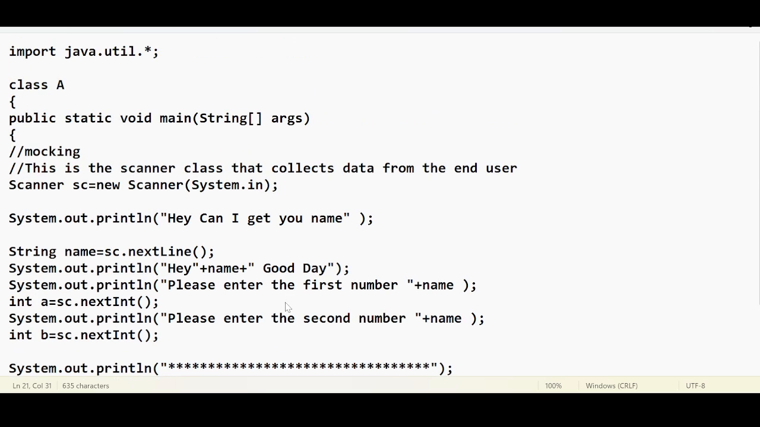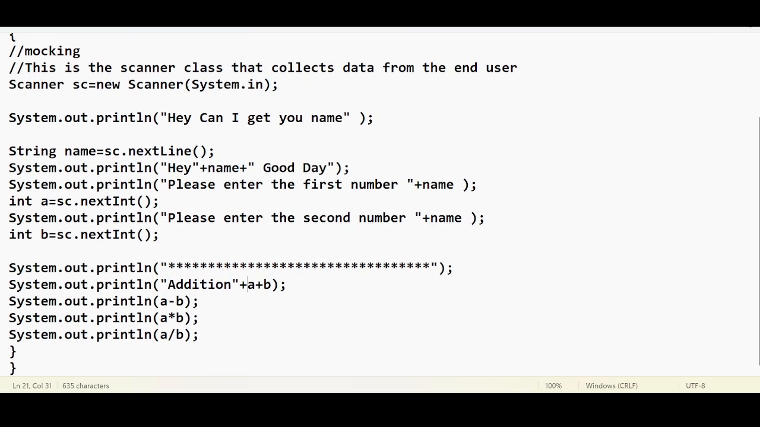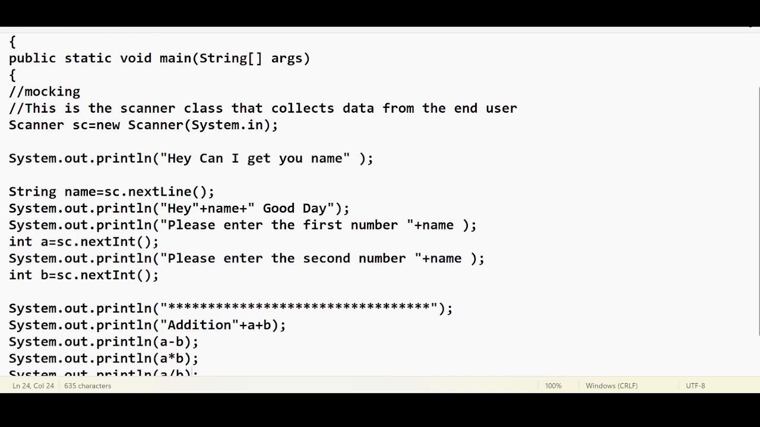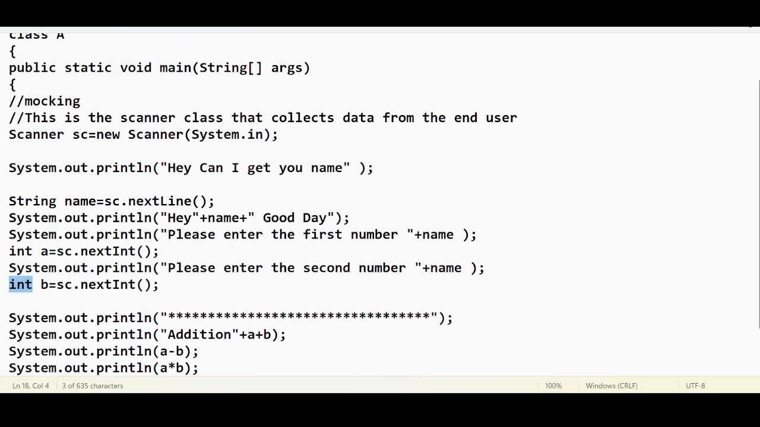So the idea is, if you want to develop a calculator application, we are using the four operators: plus, minus, multiplication, division. Here also the data type is going to play a vital role, a key role. We haven't developed a very big scale application. It is a very small scale application, just for mocking purposes.